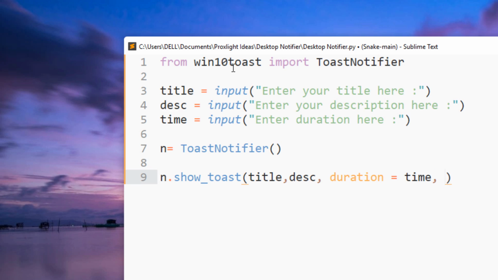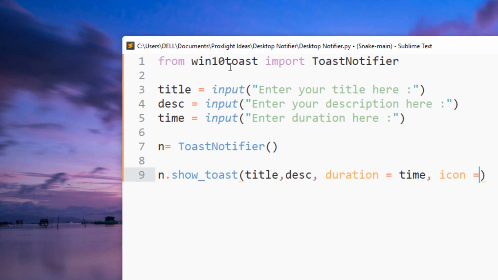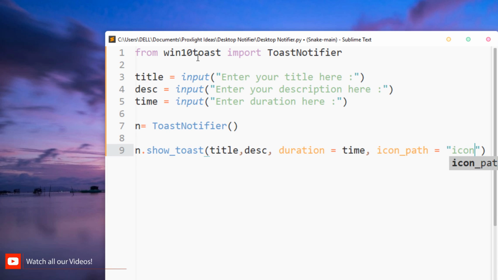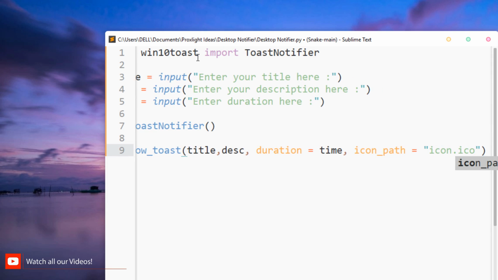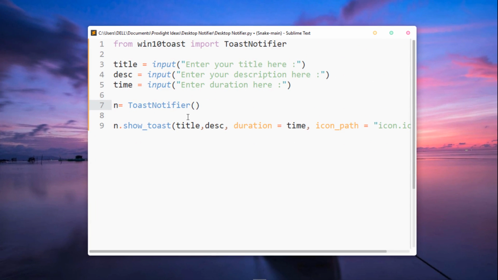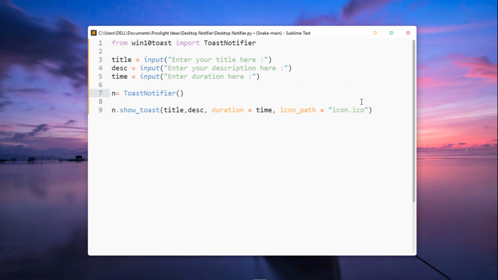And let's create another thing, that we need to just set up an icon here. As I have shown you in my folder, I have an icon. So I will type icon path equals, basically we will provide our icon path right there. For me it is available in the directory, so I will write icon.ico. Well, this will work perfectly, I think, because it has all the things that we need. Now basically it will show the notification. So yeah, it works well.